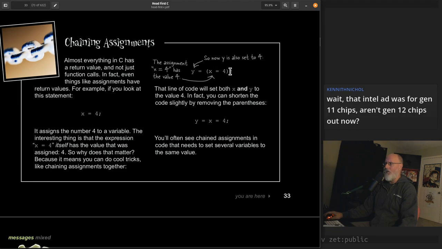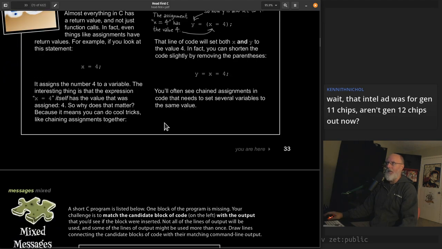So you can say y equals x equals 4. If you do that, then y and x both equal 4. It's just a trick people do. You can remove the parentheses and do it this way too if you want. I don't, but that's fine, it's kind of an edge case.